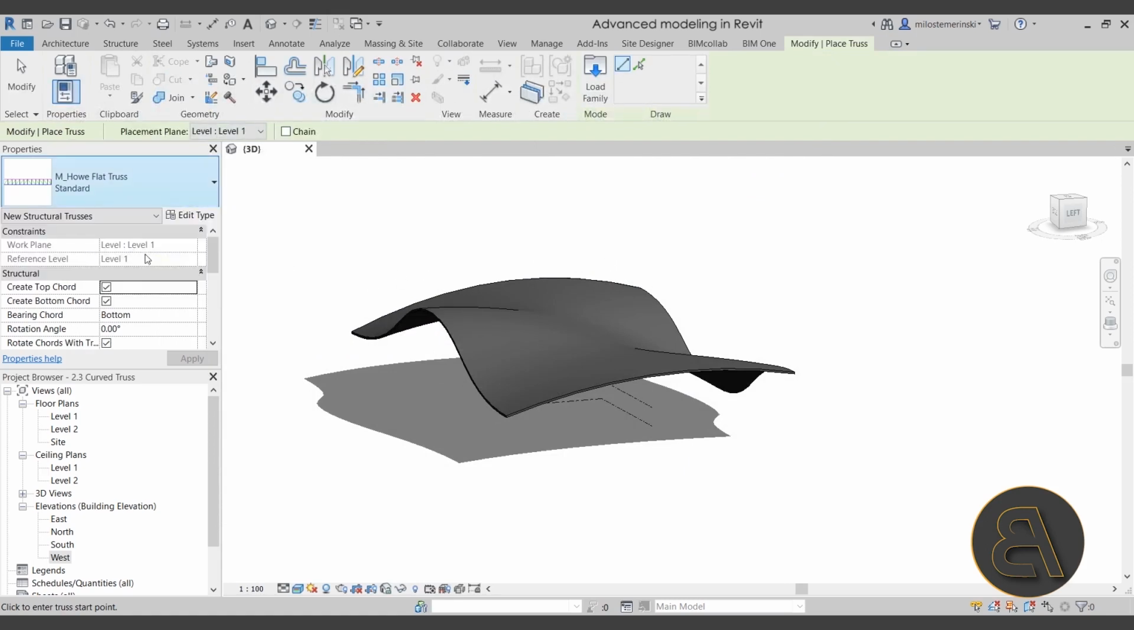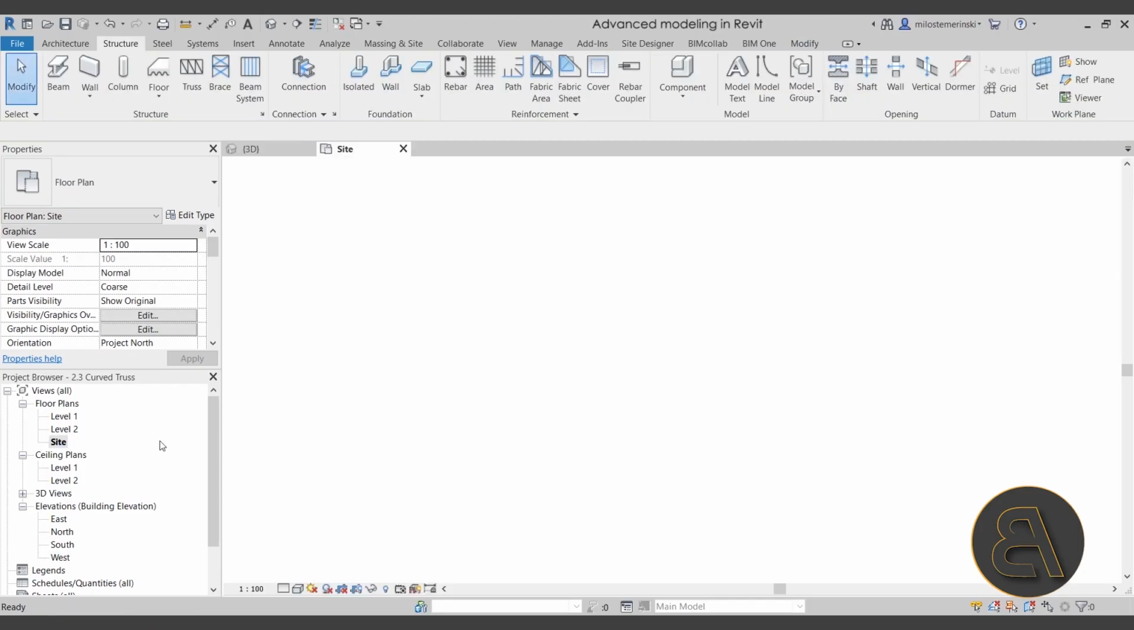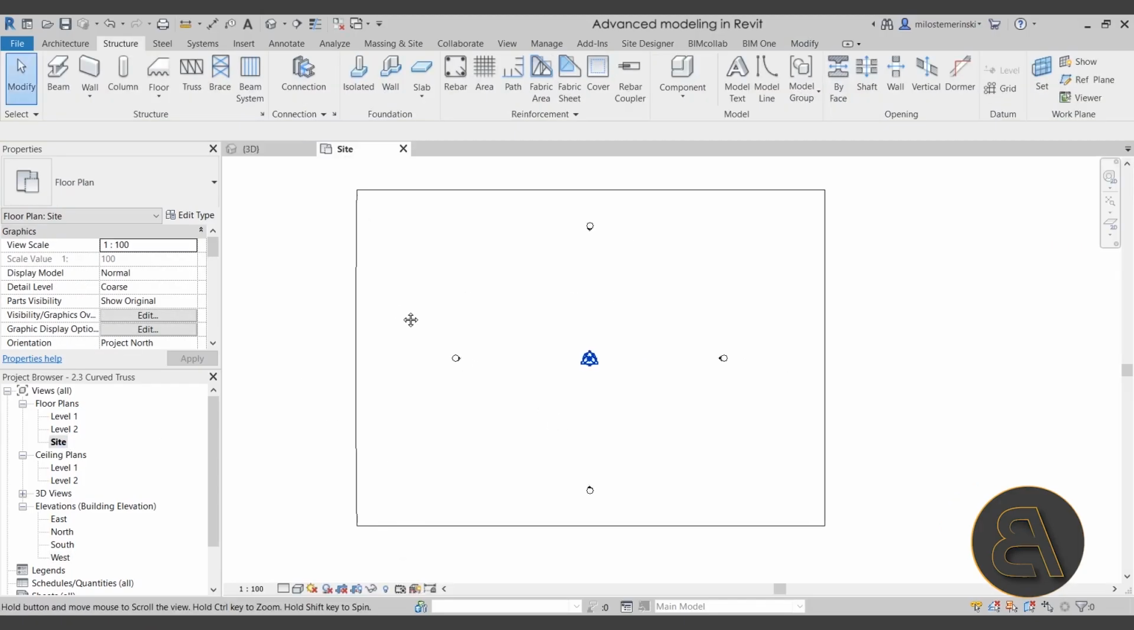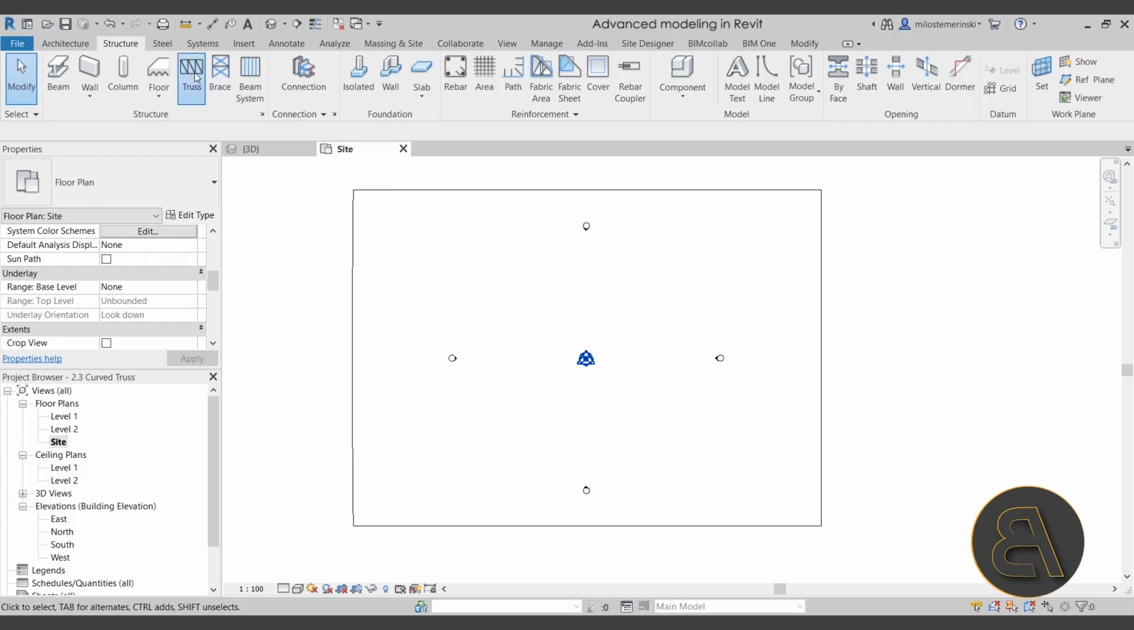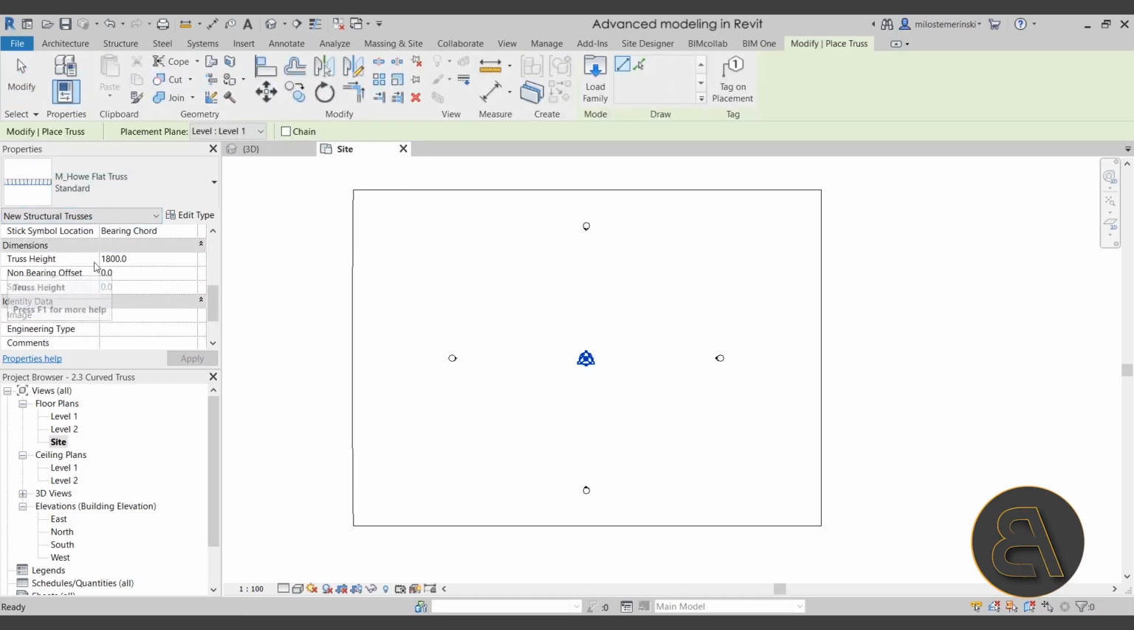So for this truss, let's move to the site plan in order to place it. So once you go here to the site plan, go to truss. Here you can use the truss height, so you can set it up. Now this is a fairly big surface. We have started off with a large surface. So I'm going to increase this from 1800 millimeters to 3800 millimeters. So this is going to be quite a large truss.